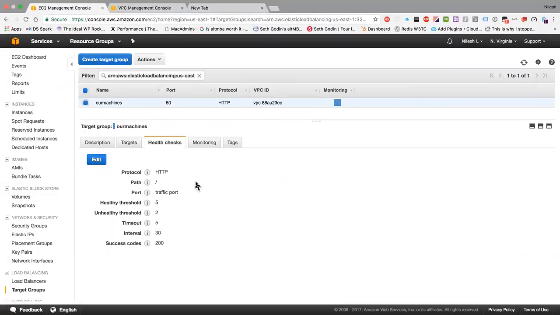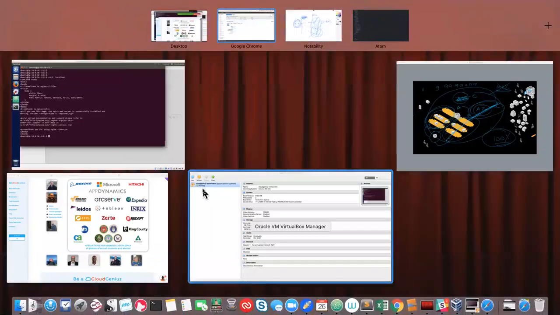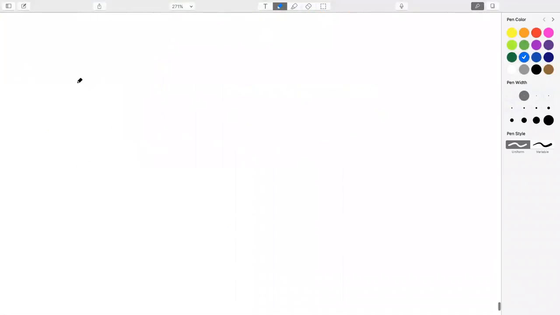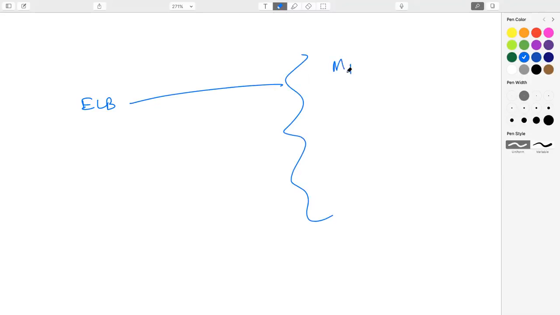Okay, let's also check whether our security groups are open. So we'll go understand our security groups right now. I will go back here. You will find, like I said initially, you will see failures. So we have the load balancer connected to a group of machines here called M1, M2, M3, out of which we have only one machine.